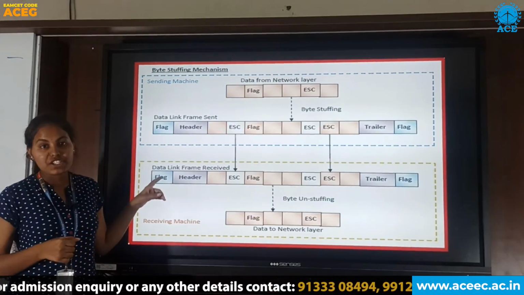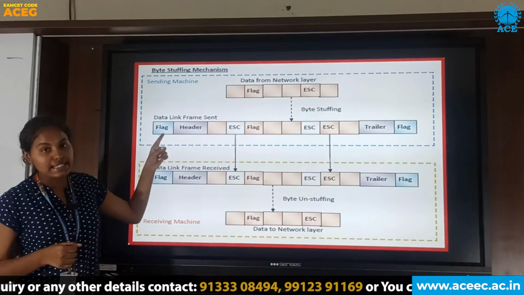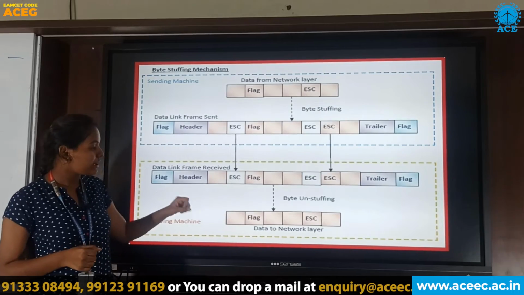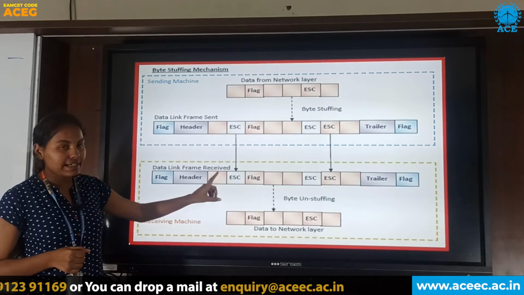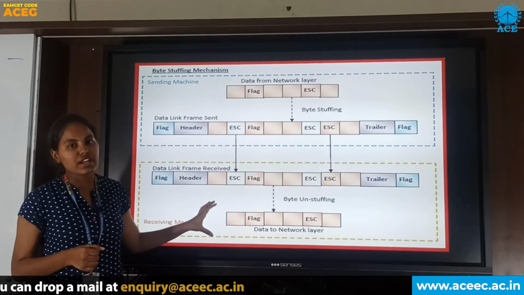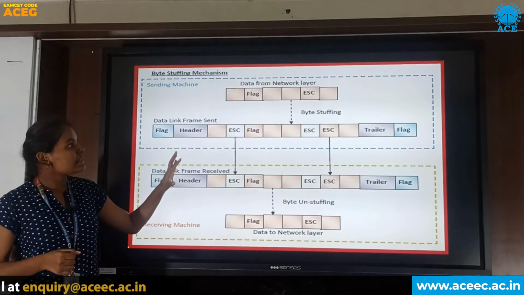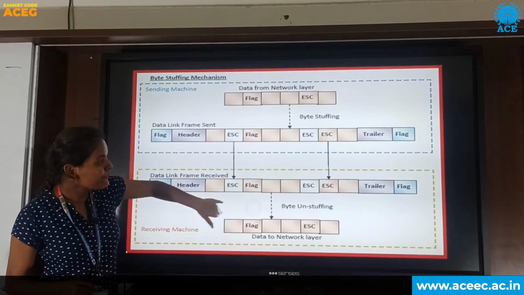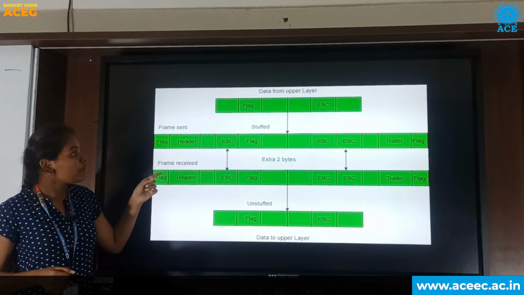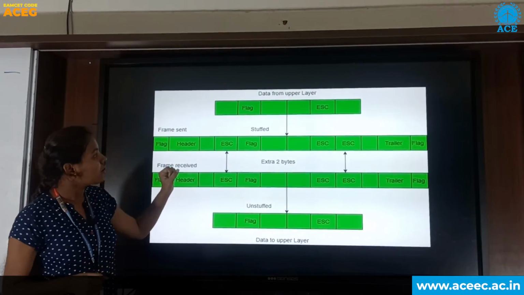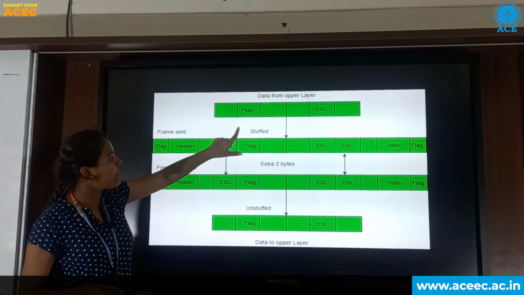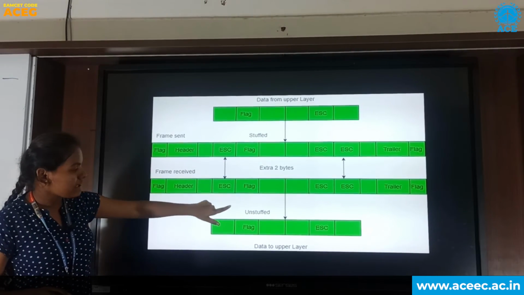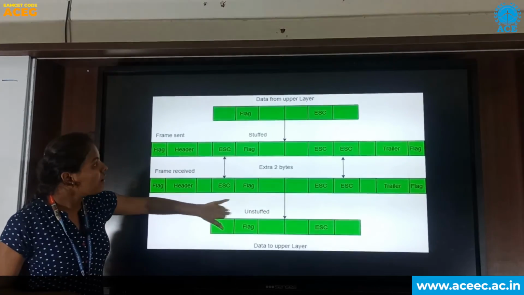So what the receiving machine will do is take the data sent by the sender and perform unstuffing, in which it will remove these added escape characters and extract the actual data. So this is the total mechanism of byte stuffing. This is the same example of byte stuffing. Similarly, the flag and escape bytes get added escape characters, and unstuffing is performed.